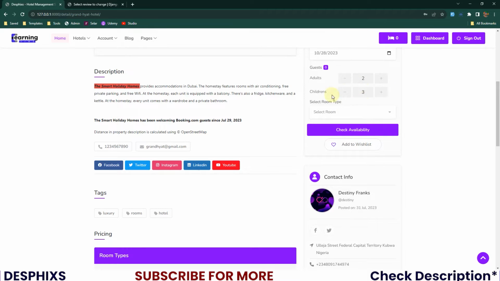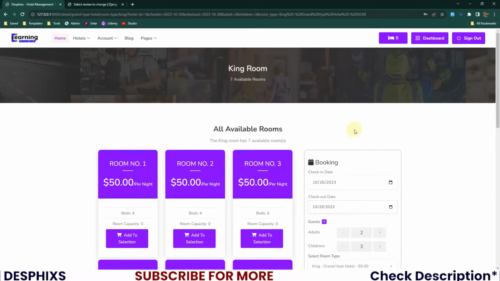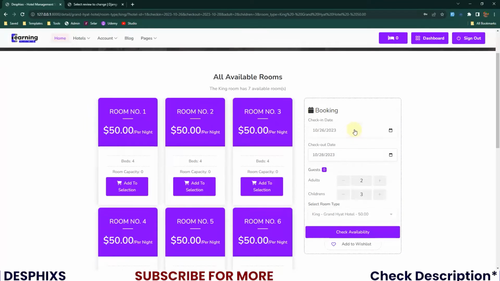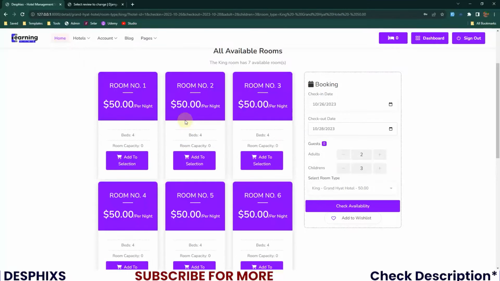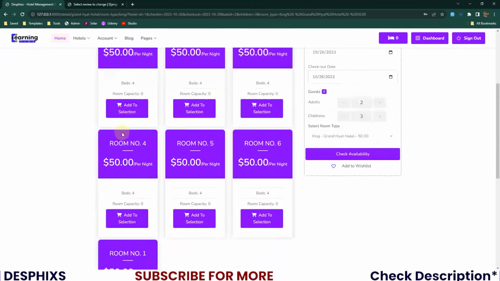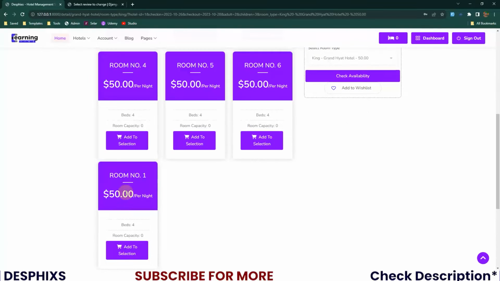So after we do this, then we're just gonna go ahead and choose the king and just hit this button to check availability. That is amazing. Then it's gonna go ahead and run a simple function that we wrote at the back end to check all the rooms that are available in the king bedroom. So this is the king room. It has 7 available rooms, as you can see. That is amazing. Room number 1 is available. Room number 2, number 3, room number 4, 5, 6, and 7 is available.